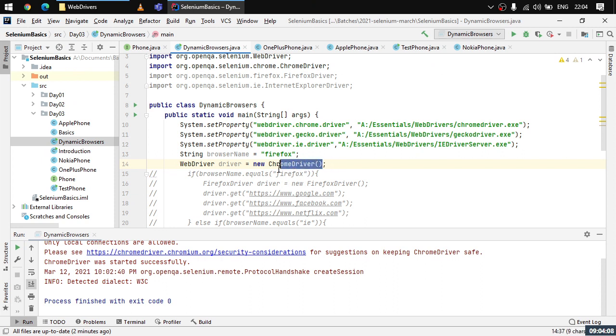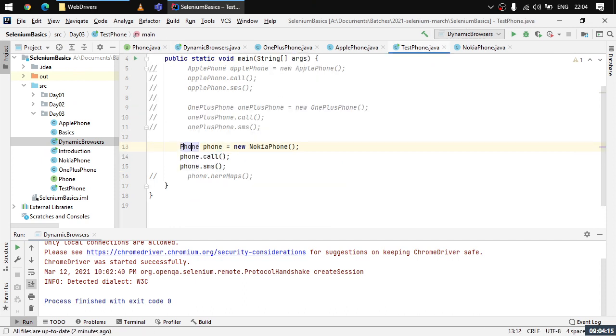Right. See, notice something. WebDriver is an interface, right? Or phone is an interface, right? But the object is not created of that interface. We are creating an object of the implementing class. We can do that.